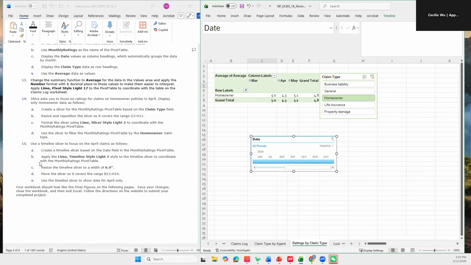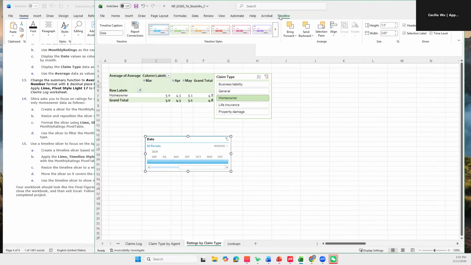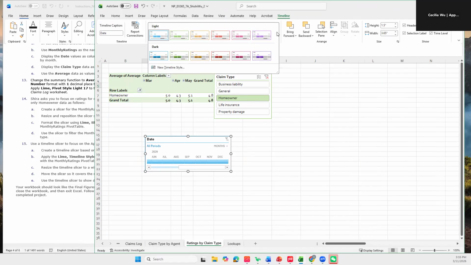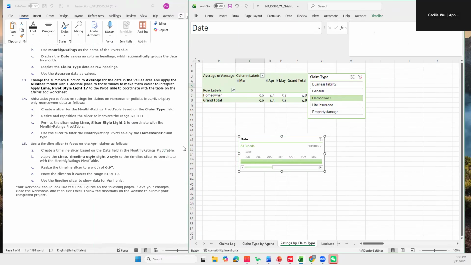And the next, step number B, apply the Timeline Style Light 2 to this timeline slicer. So we select the timeline slicer and you can see the Timeline special tab pop up. We click that one time, and here is where we can restyle this timeline slicer. Here is the Timeline Styles group, and we go there and choose the style Light 2. So that is what we want for this timeline slicer. After we restyle that, let's move to step number C.